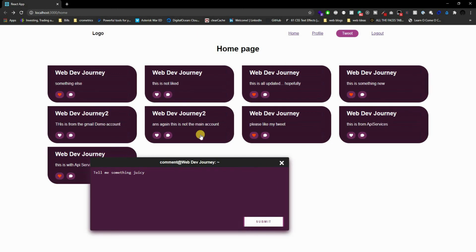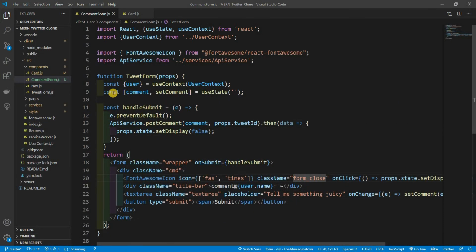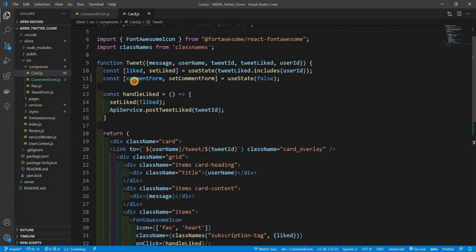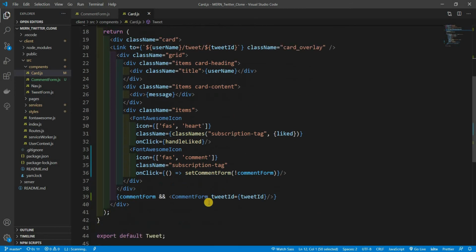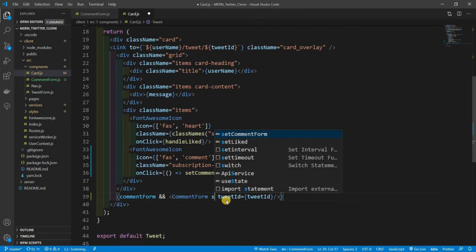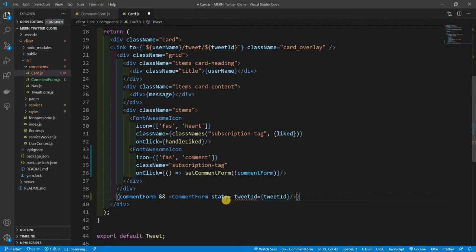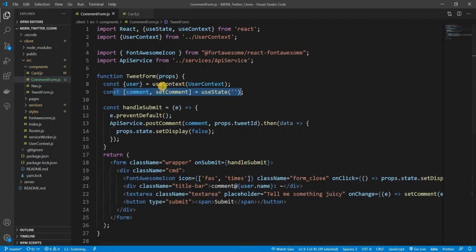So what we need to do is in our code, this is why we have this right here. We can actually set this up and pass this state into our props. So let's go right here. I'm going to just call this state, and we're going to set this equal to, and the only thing we want to pass is the setCommentForm. That's the only thing we want to pass because that's the only thing we need in our comment form, okay?